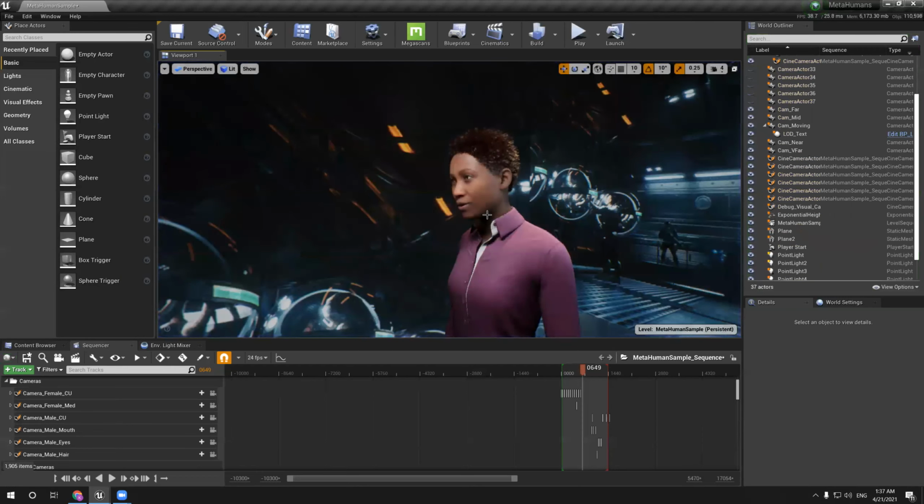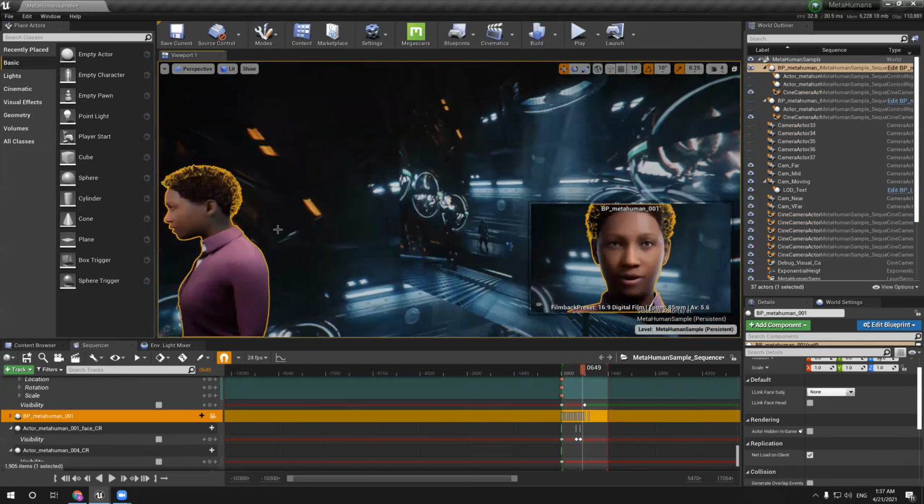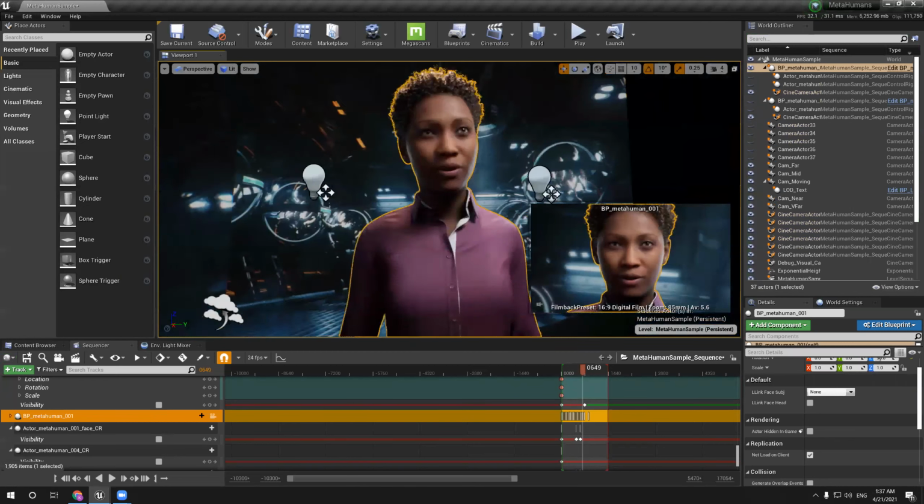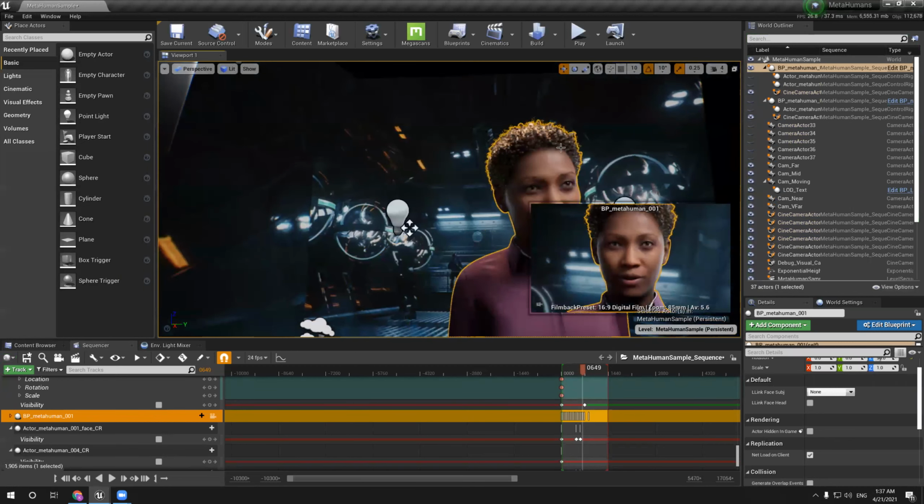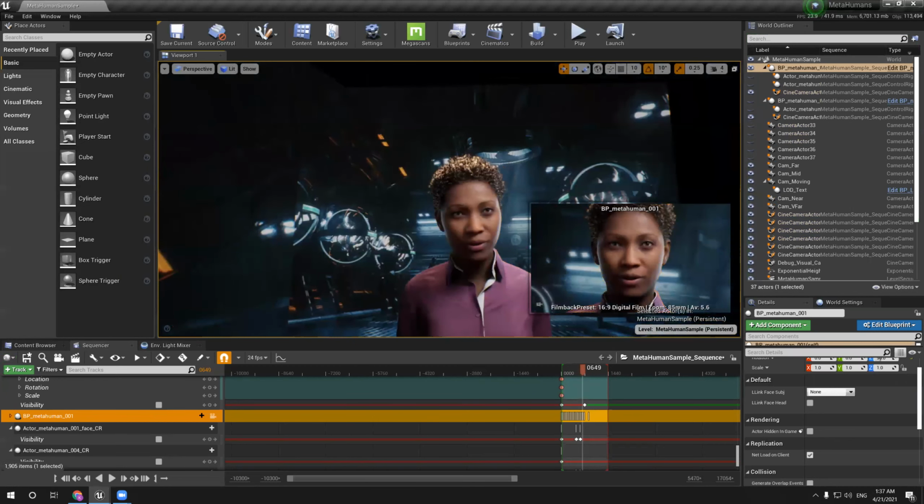Really nice and realistic too. So we added now three types of lighting, and it's really easy to have realistic lighting.